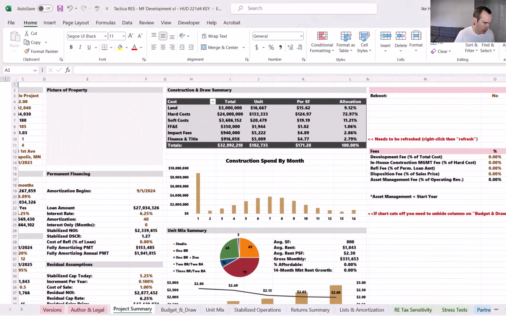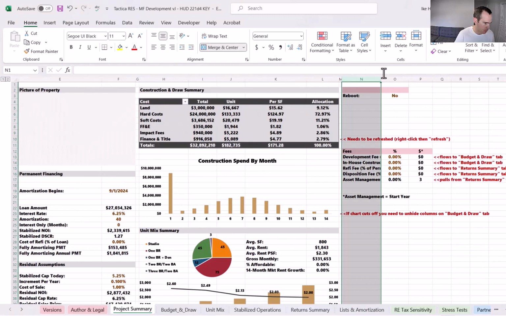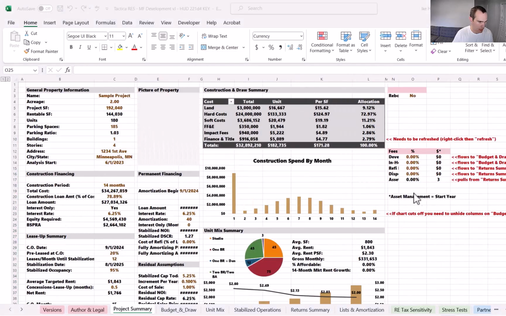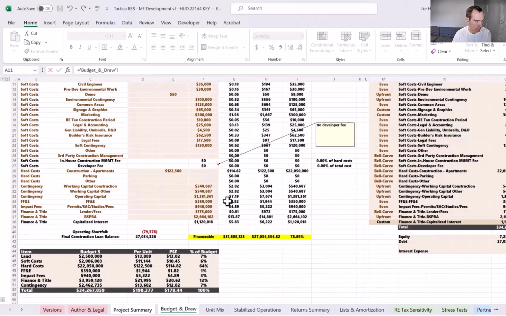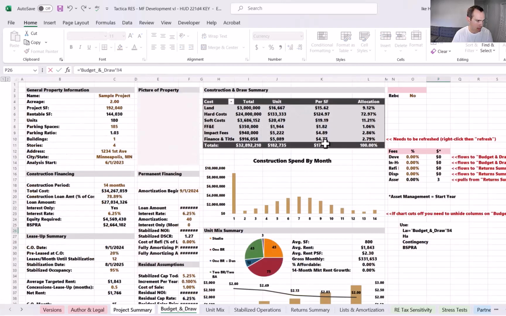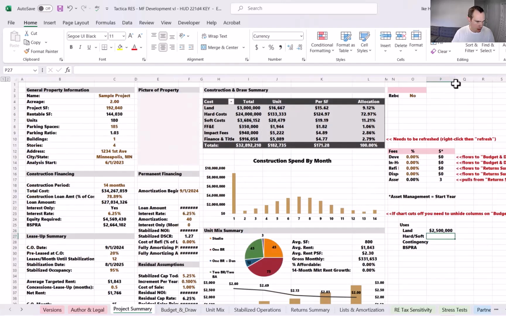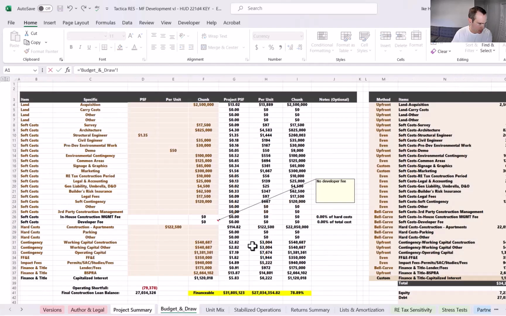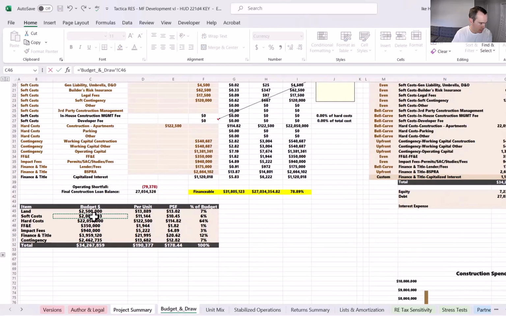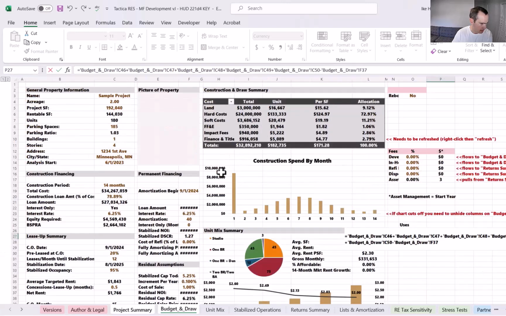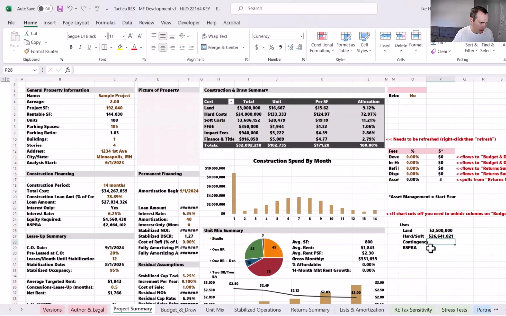So if we scroll out, I'm going to adjust some of these columns just to make it more manageable on the screen. We'll start with our uses. We have land, hard and soft costs, contingency, and BSPRA. So land, it's going to equal right from the budget and draw tab, $2.5 million. Hard and soft, I'm going to come back to the budget and draw tab. I'm going to take soft costs, hard costs, FF&E, impact fees, finance and title. I want to exclude BSPRA, so the 2.66 million here. BSPRA has its own line, 2 rows below.